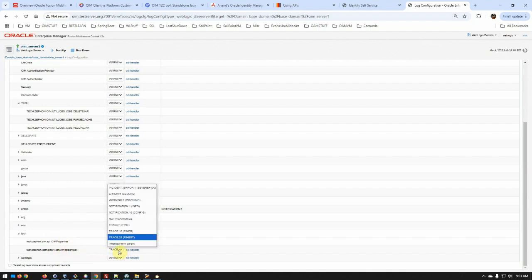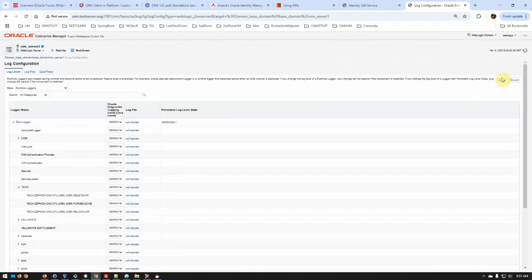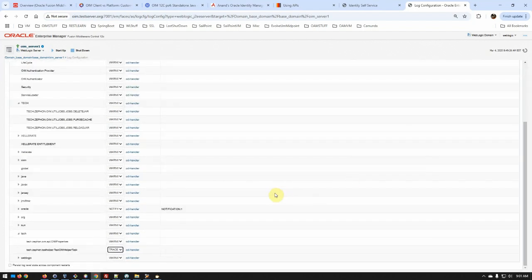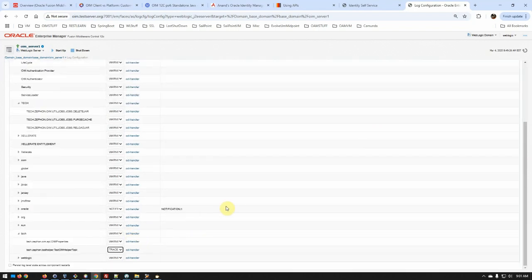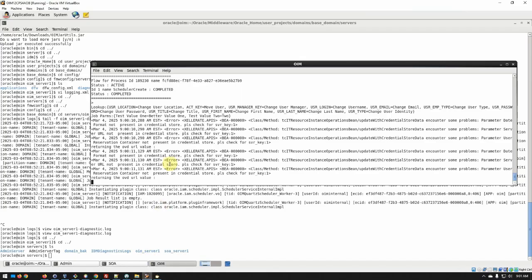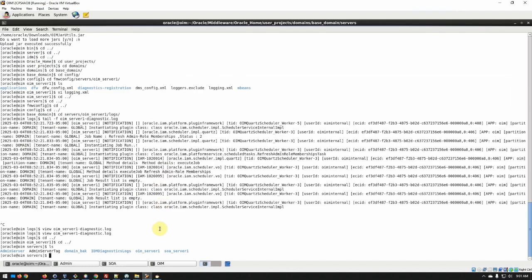Now if you make changes here like I did, you can go up here and click the apply button, and it'll save it for now. The next time you restart OIM, the logging will go back to default. So that's how I usually do it. I just set it for the one I want, and the next restart will set it back. So it was in warn, so I set it on trace, and we didn't see anything in the log. All right, so now what happens is OIM is going to put it over here.